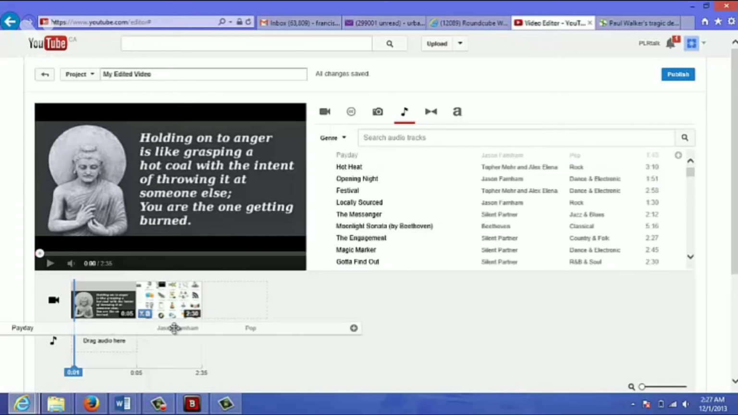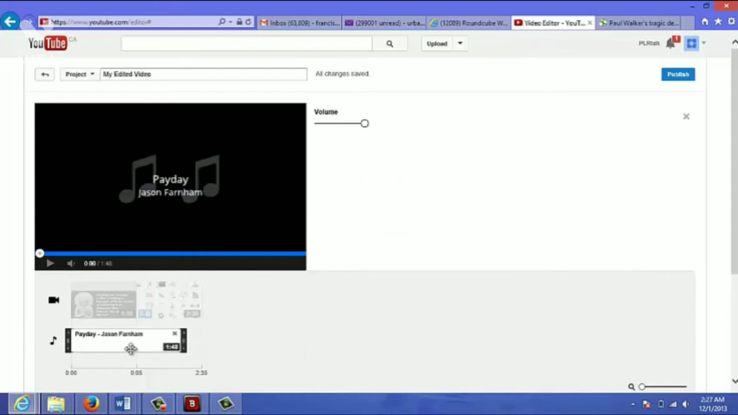Just drag it down here. It's about 1 minute and 48 seconds long, so I'm just going to cut that to about 5 seconds only, so that it would only play while that photo shows. Because if it plays with the other video, there's already audio on that, and we don't want that. So let's just remove most of this song, just make it 5 seconds long or around there.